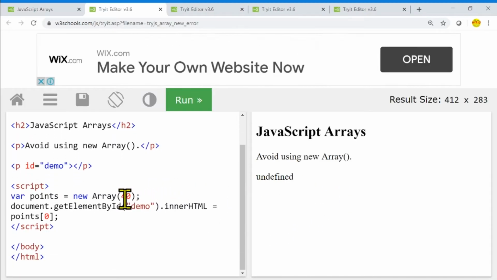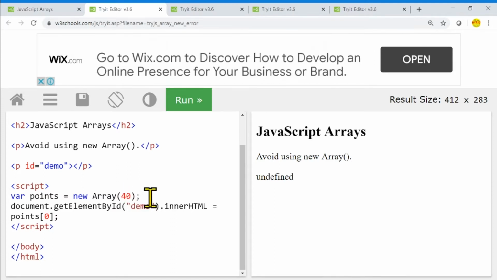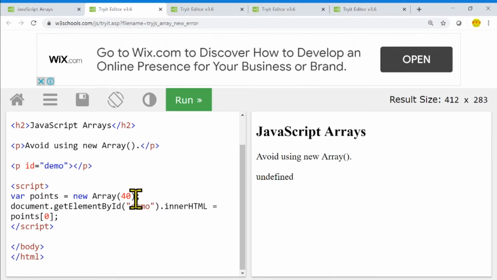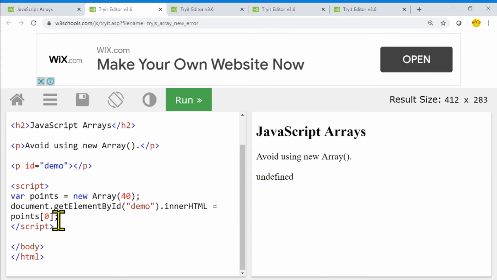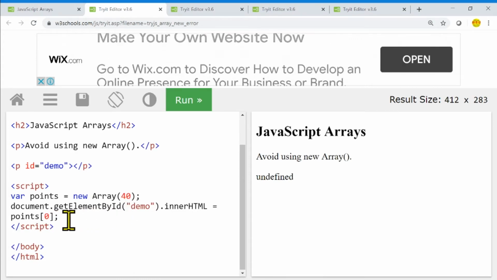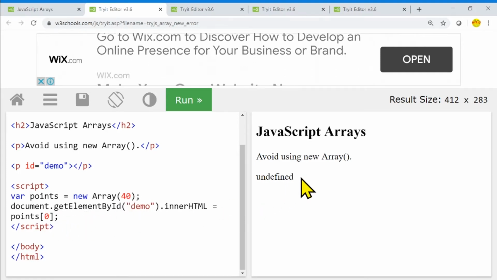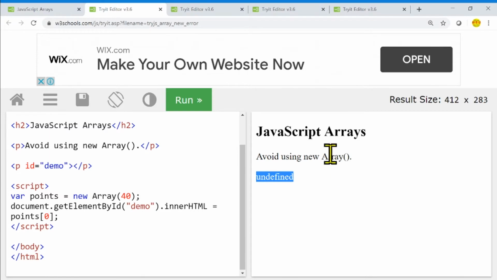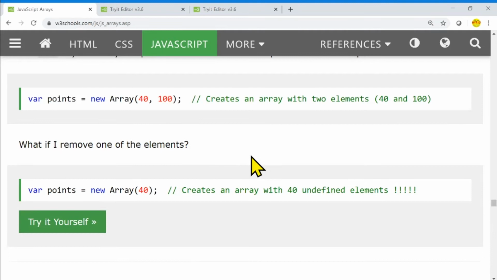We are assuming here that it seems to create a one-element array, but it is generating a 40-element array, and all elements are undefined. Thus, if we are trying to get the first element here, then it is showing the output undefined. That is an unexpected result. Thus, please try to use square brackets to declare an array.